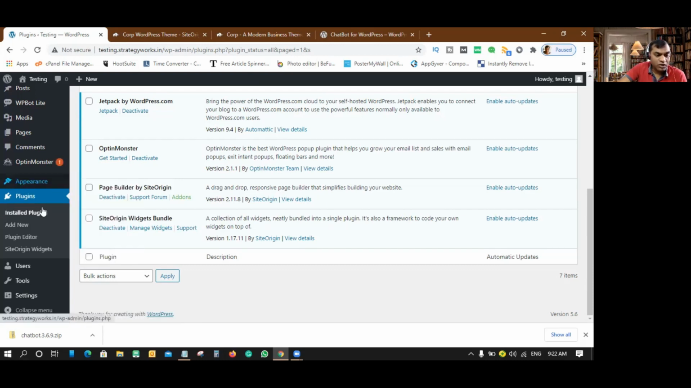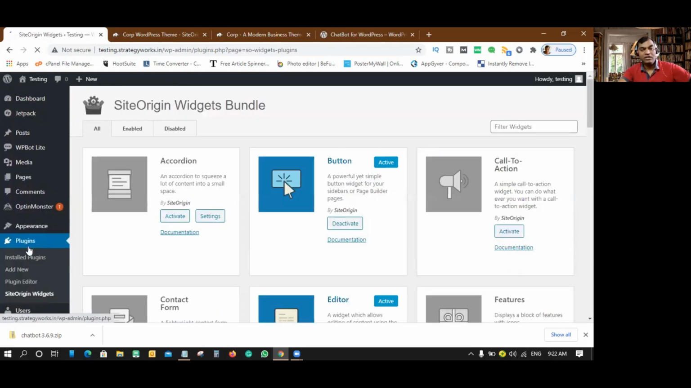Now you get to see here the installed plugins and the Site Origin widgets. Once you have done the installation, the next step is activating the plugins, I mean the widgets. You see the Site Origin Widgets Bundle. So for that, come here. This is an important one.